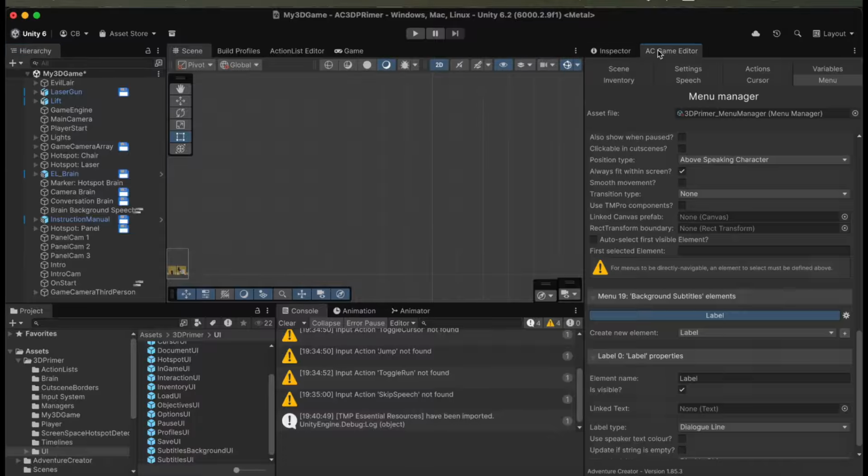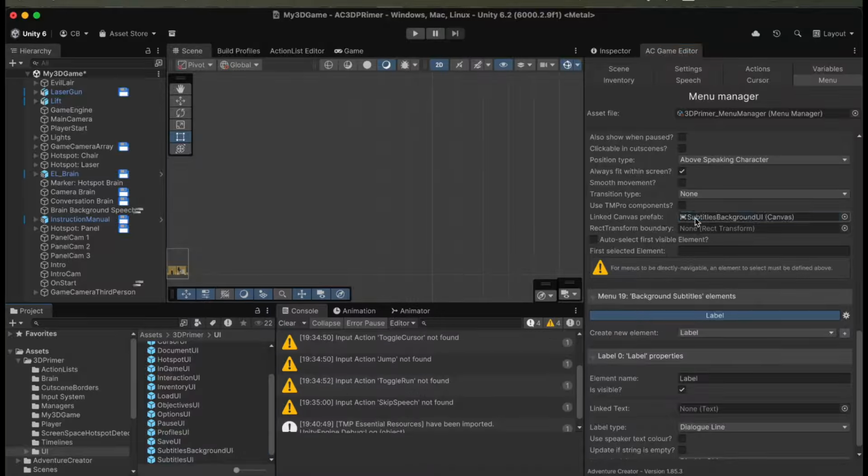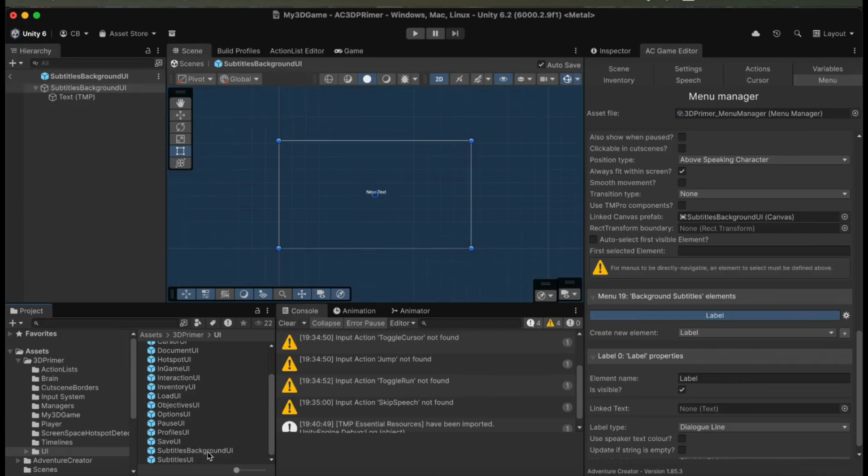Going back to the menu manager, we'll then just need to link this all up. So our linked canvas prefab is going to be Subtitles Background UI. And to link the other fields, we'll need to open this up in prefab mode. You can see for the label, we've got a linked text field, and we're not using a text component, we're using TextMesh Pro. So we just need to check Use TM Pro components further up. I can then drag our text into the link text field, and you can see it's recording a constant ID number similar to the way that the save system works.